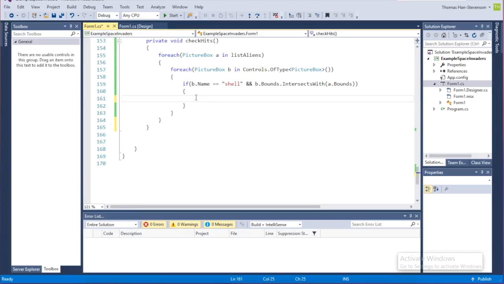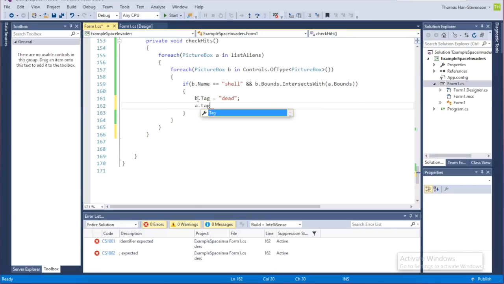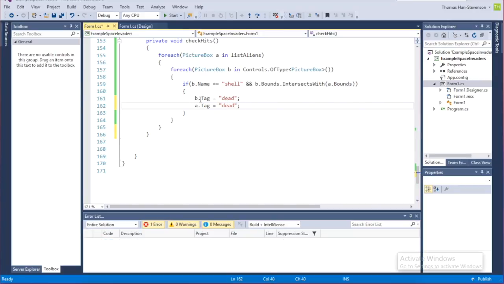So what we need to do is that removal in a separate part of this method, after we've done this iteration step. So we can go b.tag and tag them. b.tag is equal to dead and a.tag is equal to dead. Okay, so those two things get tagged as dead. They should be kind of dealt with.